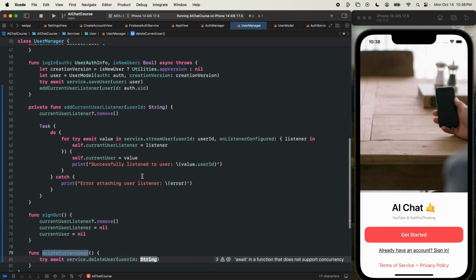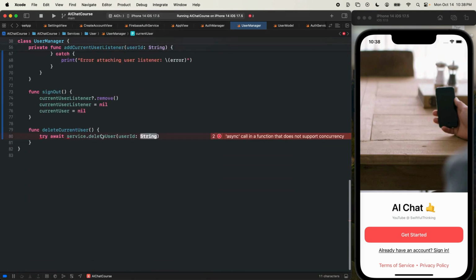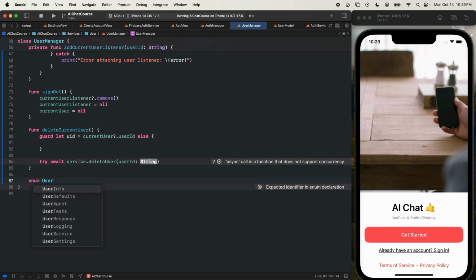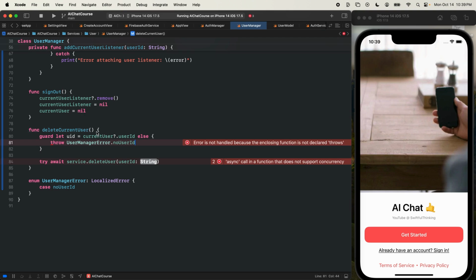If the user is signed in already, we have our listener attached. So we should be able to get the ID from the current user. So in here, let's say guard let uid = currentUser.userId, else let's throw an error. So enum, let's call this UserManagerError of type LocalizedError, and we'll just say case noUserId. So in here we will throw UserManagerError.noUserId. We'll make this throws, or actually async throws, and then we'll pass in our user ID.